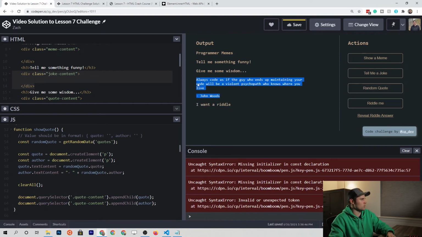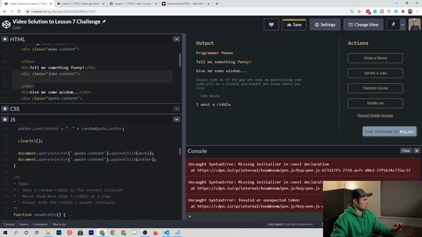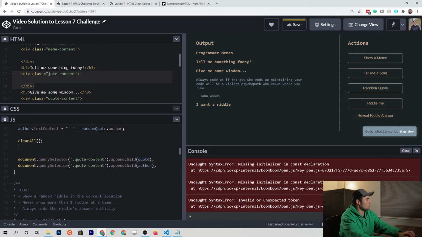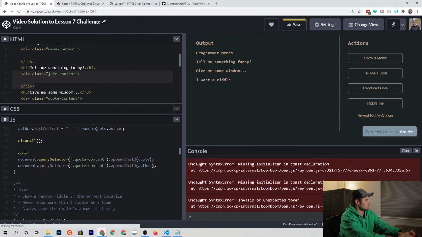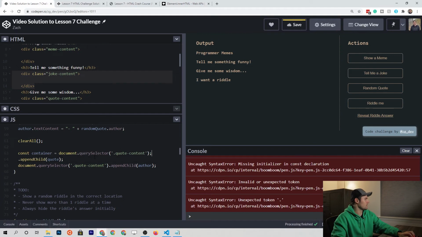Looks like we got a random quote working just fine, but this is kind of messy. I want to refactor this a little bit. We never want to write the same thing 2 lines in a row. That's just bad practice. So what we want to do is store the container like we did before in a variable. So let's put this right here. So now we have the container in that container variable, and now we just have to call container.appendChild for both of these.